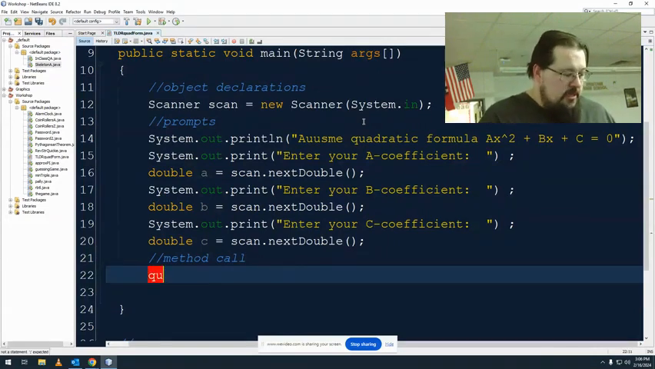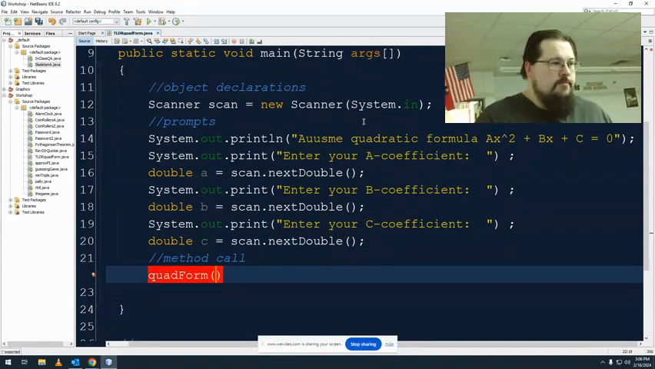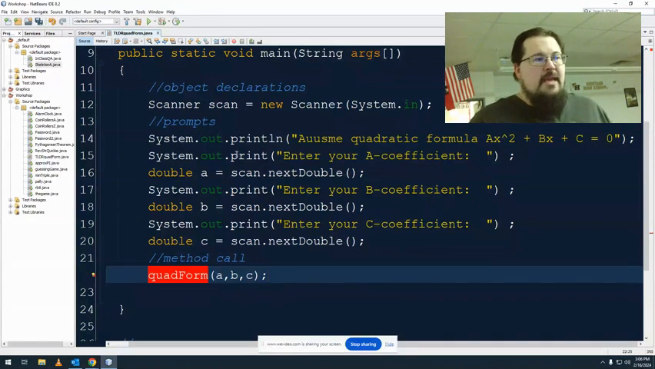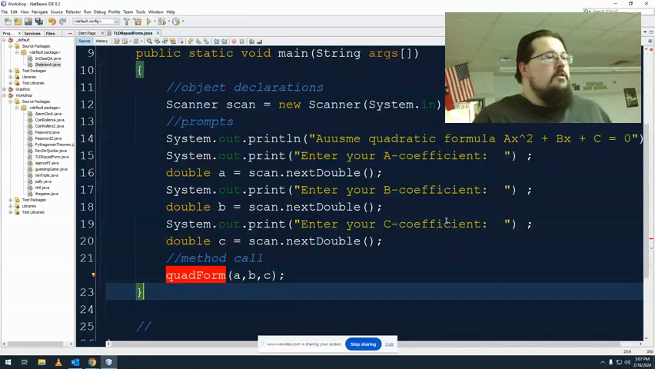So we'll call this quad form. And we send the variables A, B, C in that order. Okay, this will error. We're back. And this is going to be the end of our main method because that's all we're doing. We're just solving.